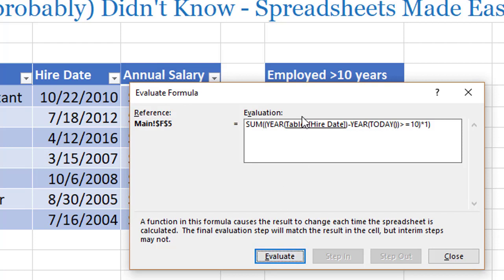So what I mean is, right here we have the year of table 3 hire date. So if I evaluate that, what happens is it took all the hire dates and made it into an array. And then that's going to be passed into the year function as an array. And then the years are going to come through that. So 2010, 2012, 2016, whatever, minus the year of today.